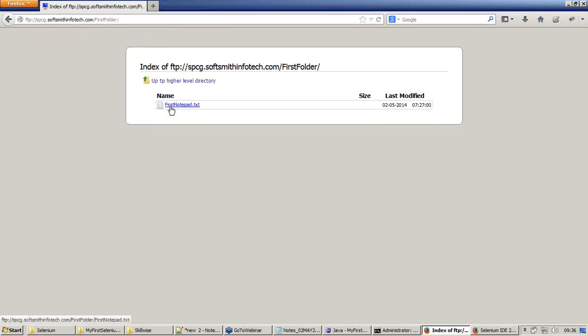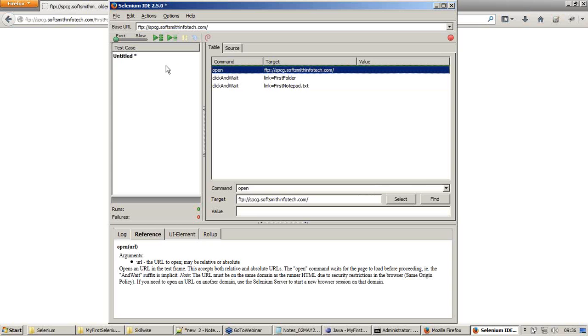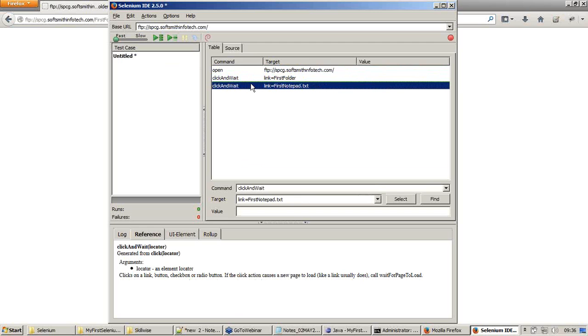I'm getting into a folder, okay, and then I'm clicking on a notepad file. Fine, this is what happened now. I'm getting back to my IDE and then I'm stopping my recording. This is what I got recorded.